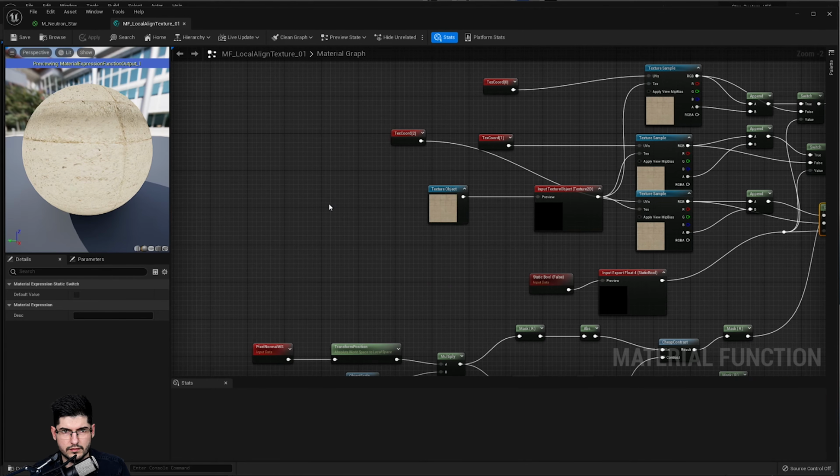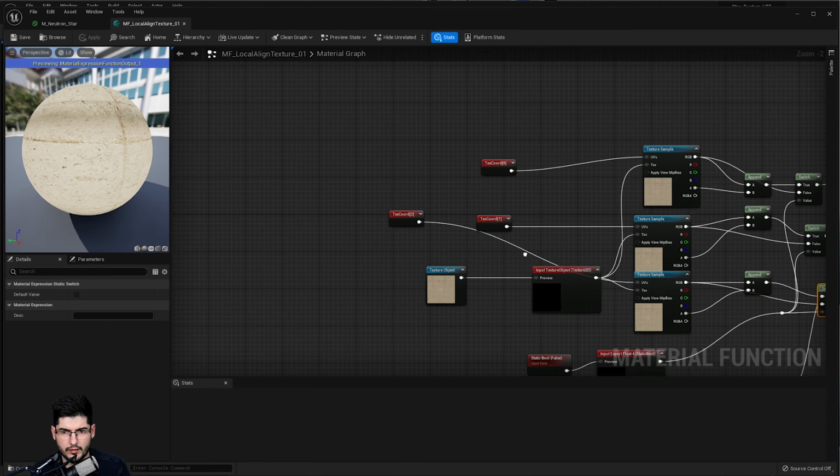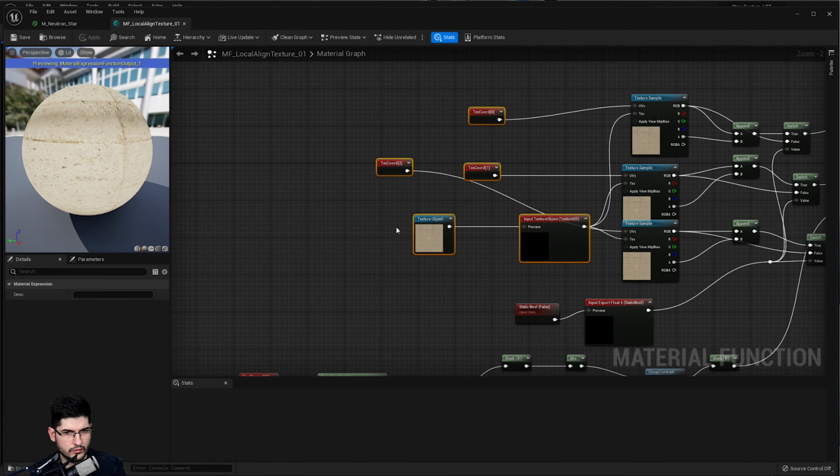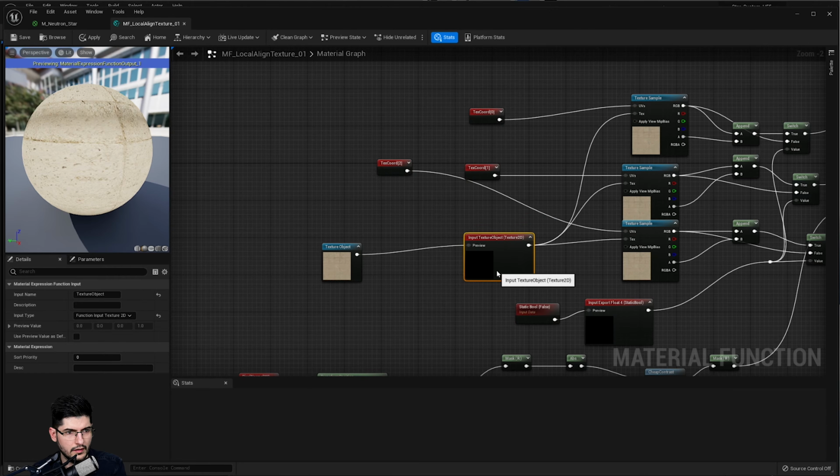Let me just save the material and all that. I don't want to crash. God, I hate crashes, you know. Everybody probably hates crashes.